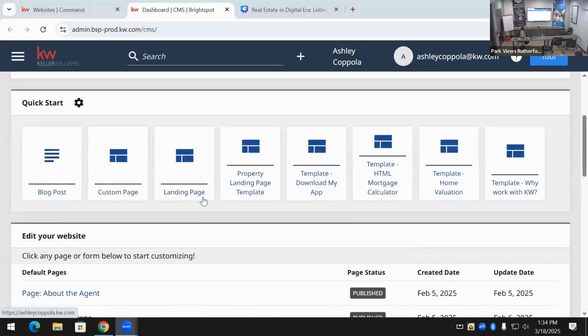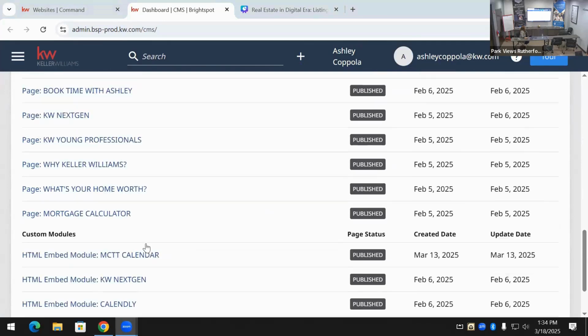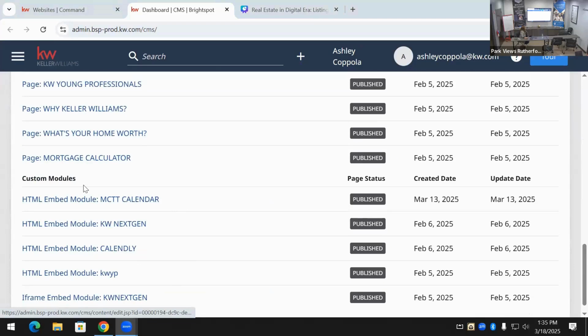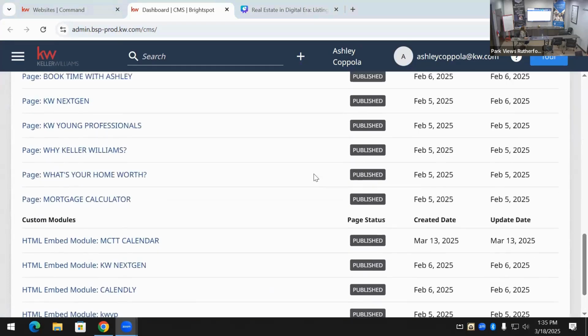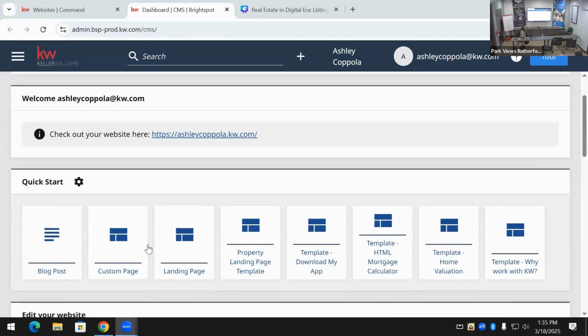If I want to make any changes to my homepage, I'm going to come down here to where it says custom homepage. I scrolled too far. I don't know what's up with this mouse. There we go. Custom homepage, your journey starts here. So these are all of my custom pages. I already have a what's your home value tool, but we're going to pretend we're starting from scratch. So if I wanted to truly start from scratch, I can choose custom page. But like I said, this is already templated, so I'm just going to click template home valuation.